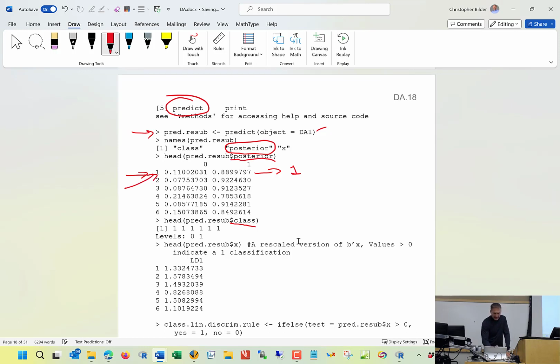So we looked at last time, observation 1 had a posterior probability of 0.11 for group 0 and 0.89 for group 1. Since 0.89 is greater than 0.11, we classify, or predict, observation 1 as being in group 1. Also just remember we're using the place kicking data here. So 1 corresponds to a successful place kick, 0 is a failed place kick.